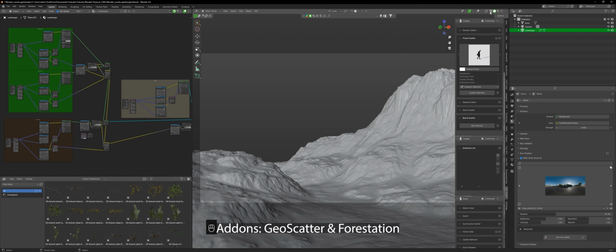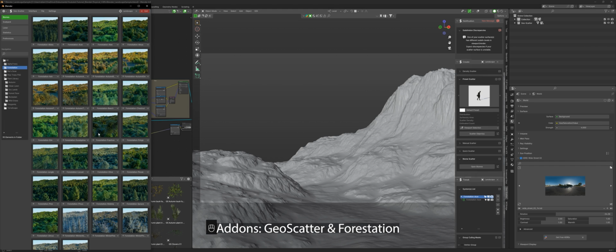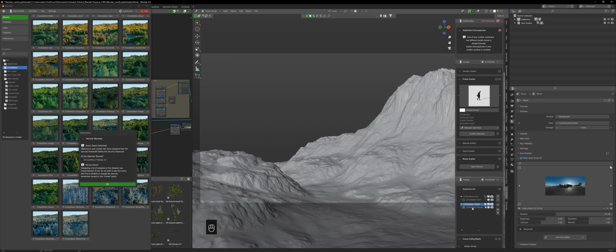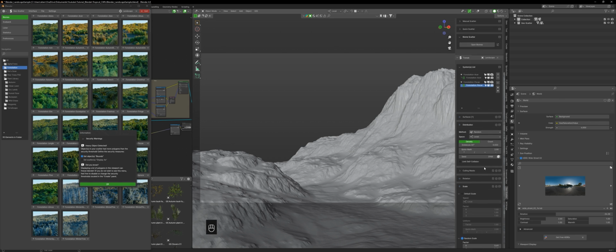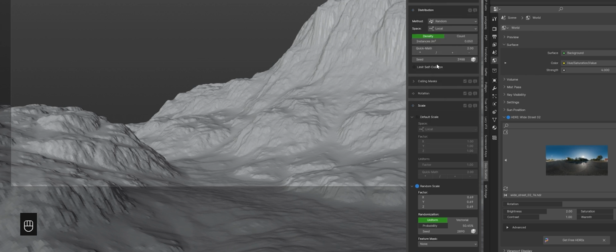After we have set the textures and the atmosphere, we come to the trees and shrubs. I use three add-ons here. The first one is GeoScatter. You can control the distribution of all your plants perfectly. And I decide to use two different types of trees. Both are from Artstation. In this case, I increase the density to 0.05.